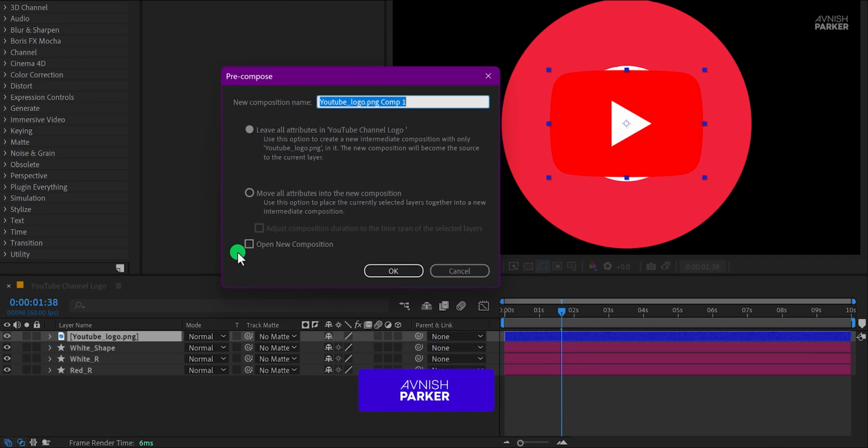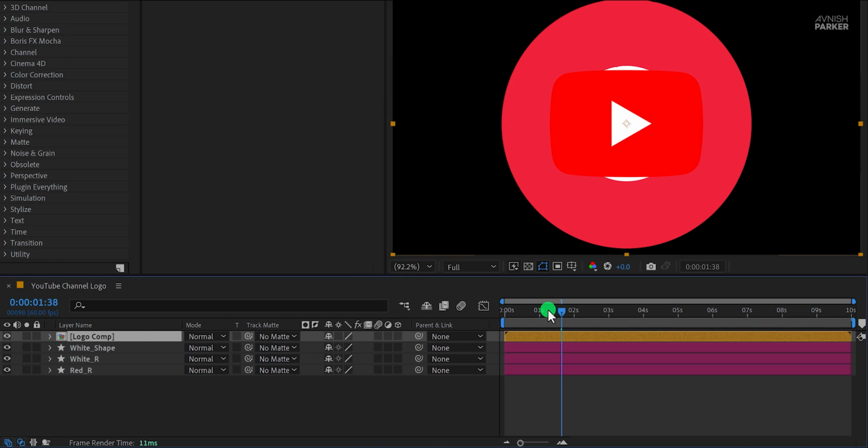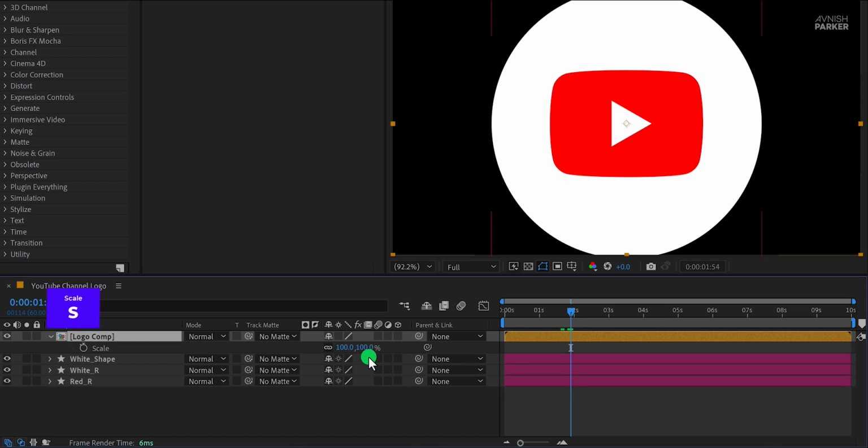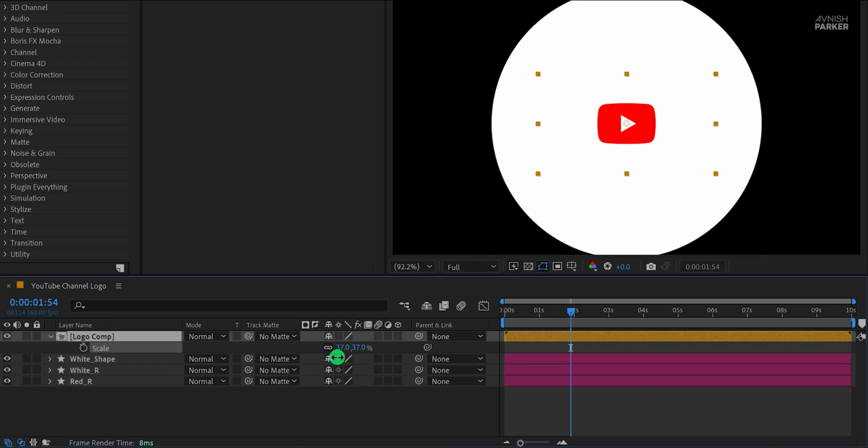Place it on top of all layers and then pre-compose it. I'm calling it logo comp and then hit OK. Now find a point where we will add the animation. I'm going to use this 2 second duration. Then press S to open scale and change the scale value to around 35 or something like this. This is the size of my logo which I'm going to use.